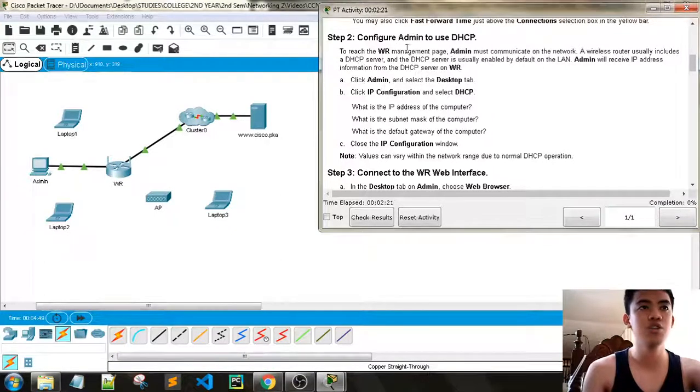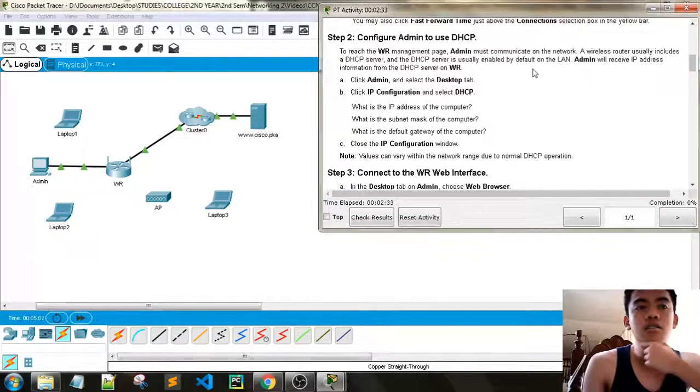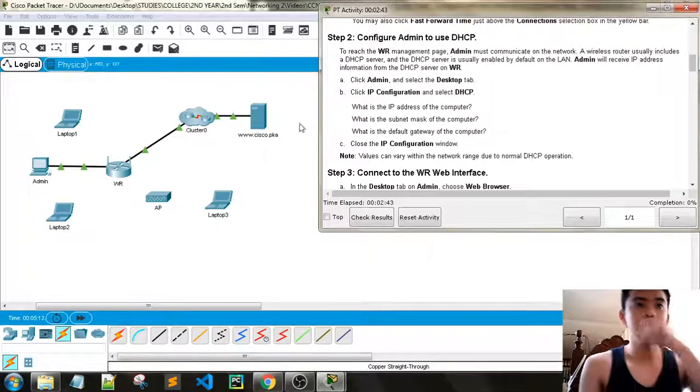Okay. So configure admin to use DHCP. To reach the WR management page, admin must communicate on the network. A wireless router usually includes a DHCP server, and the DHCP server is usually enabled by default on the LAN. If enabled by default, wow. So admin will receive IP address information from the DHCP server on WR.